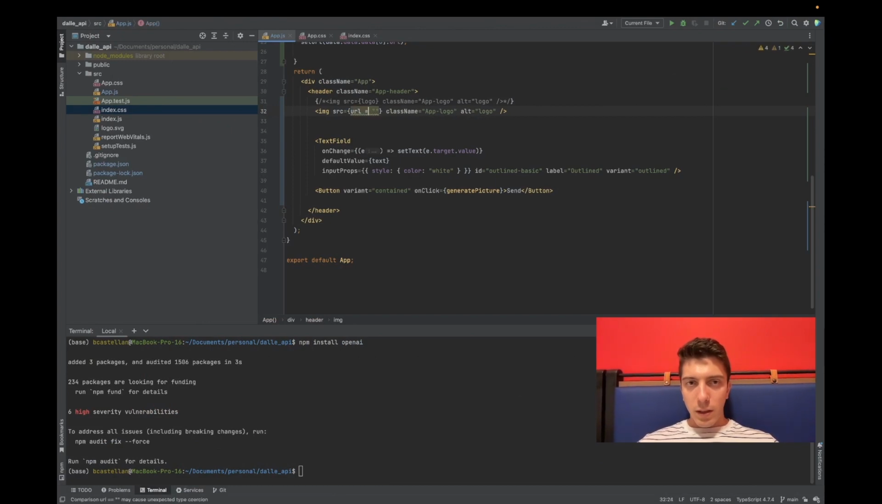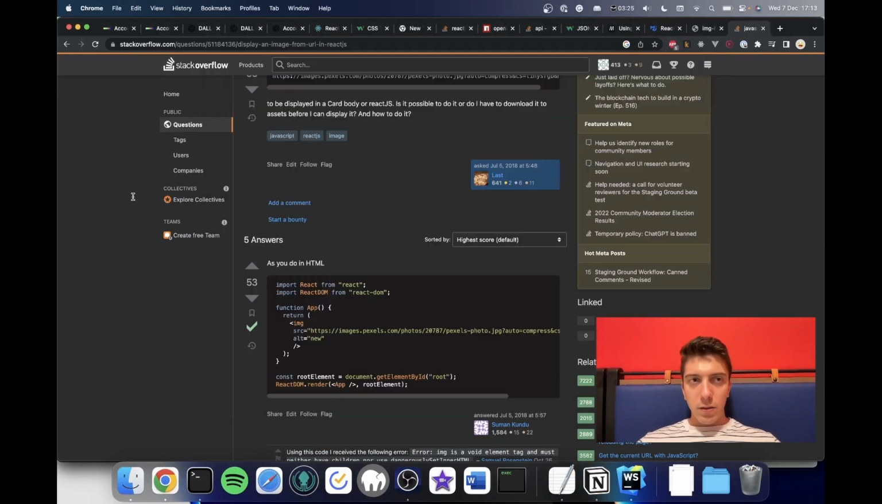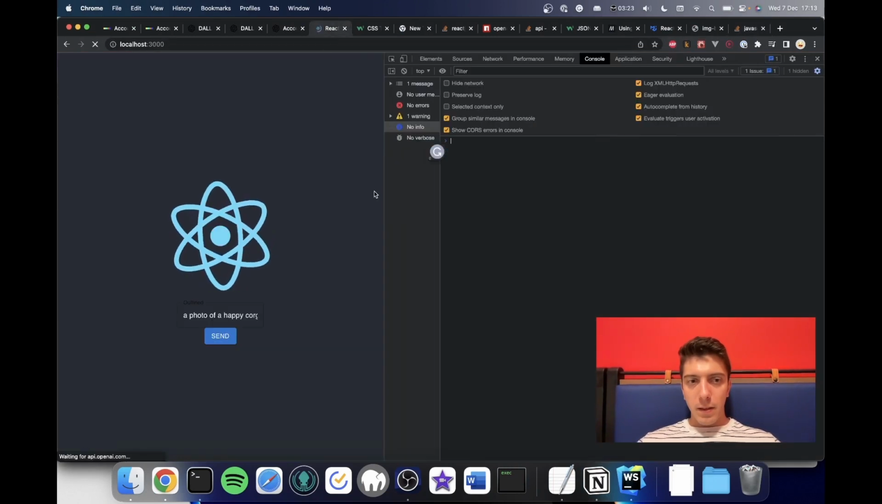And if it's empty, we want to put the placeholder, else we want to put the URL. So in our case, hope it's loading.